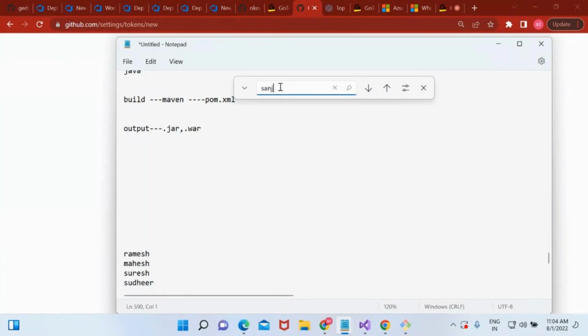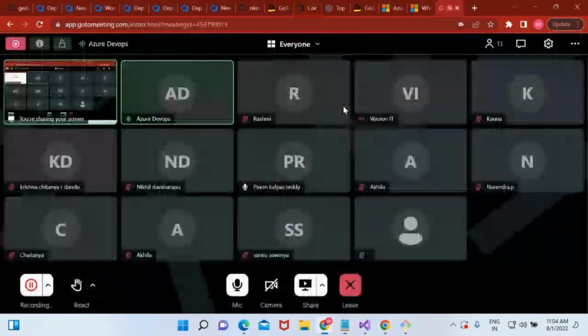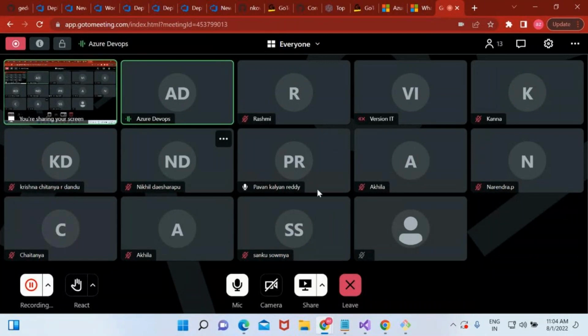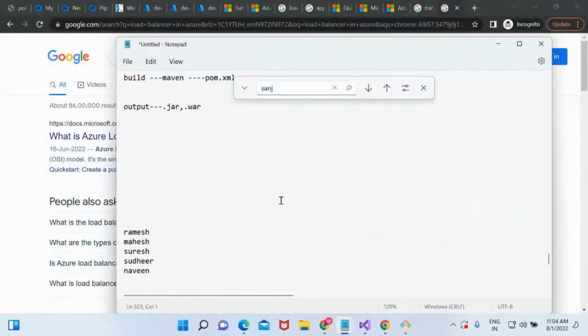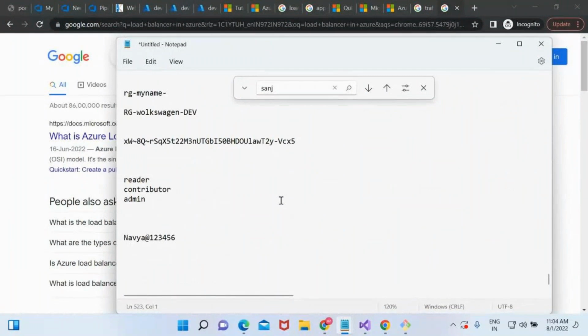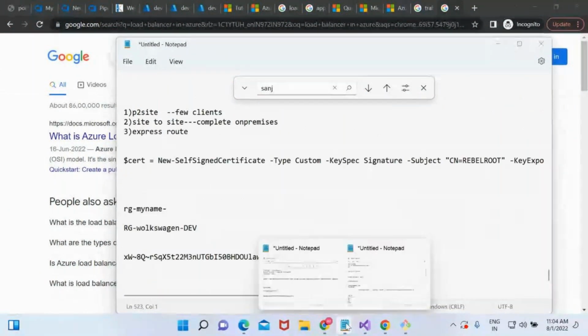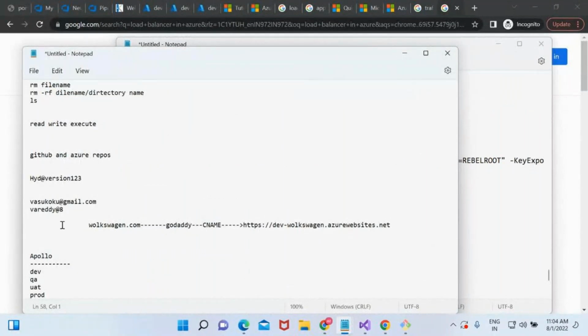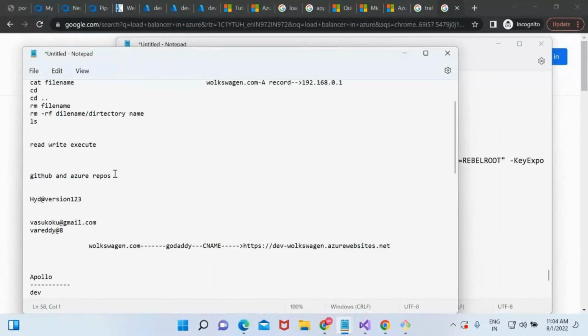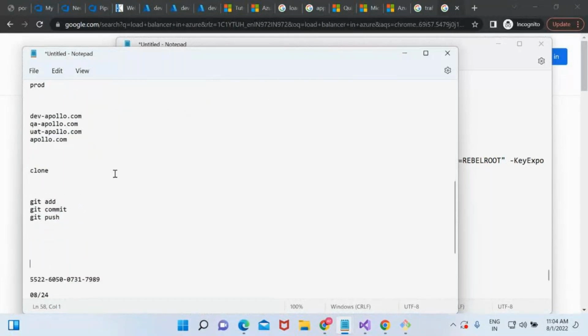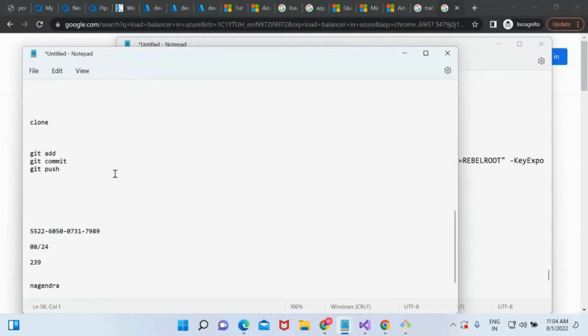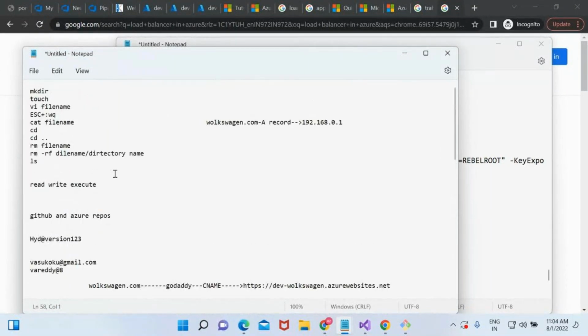Do we have Sanjay in the class right now? I am not sure what was the password that I kept for him. So that's why... So where is it? Vasu, and... I think we don't have Sanjay here.